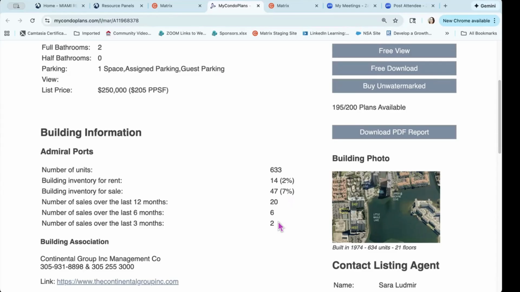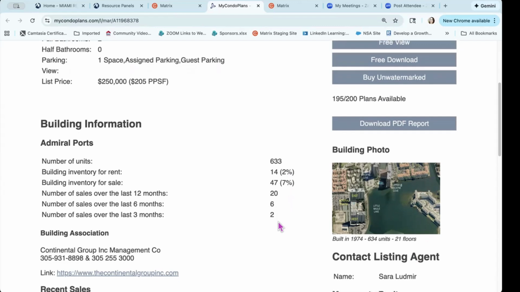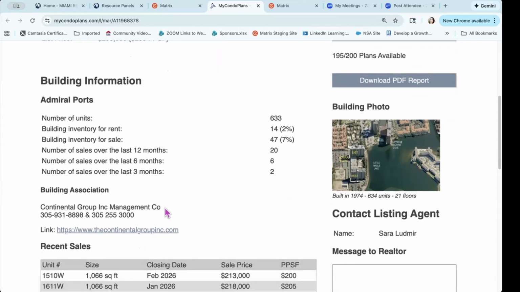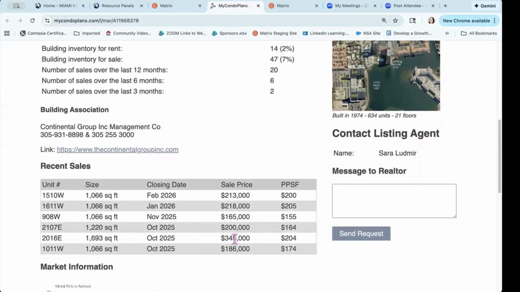So this is also a great way to figure out if you'd like to corner a particular building or make that building your farming area because you have excellent statistics like these. As I move through here, I also have building association information with contact details and a website. You also get the recent transactions that happened within this building. I get the unit number, the size, the closing date, the sales price, and the price per square foot of the recent sales that happened.